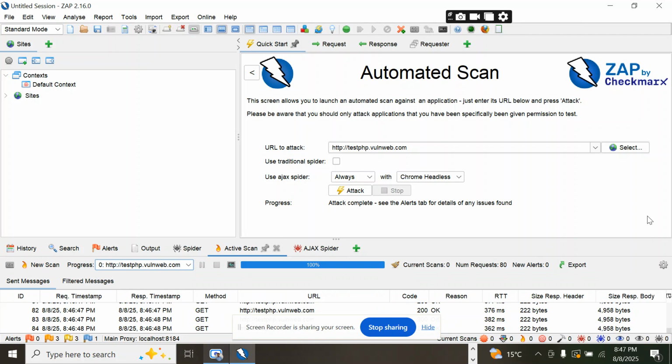So this is the way our traditional spider and Ajax spider work on our targeted link. And this is the difference between our traditional spider and our Ajax spider. I hope, guys, you will understand about the traditional spider and Ajax spider, and just install it on your own computer and try it.